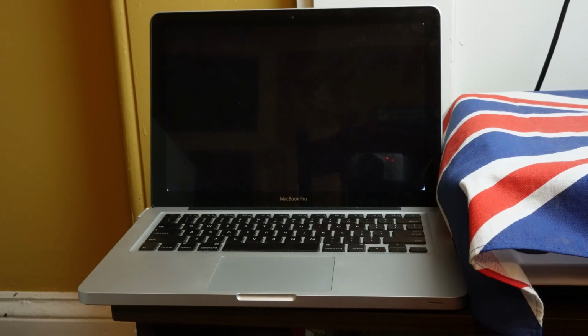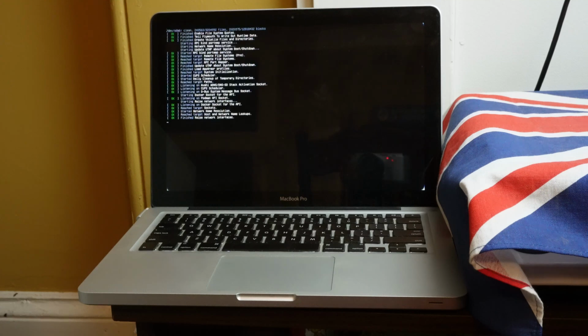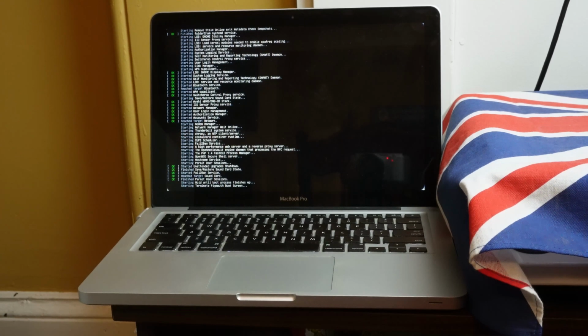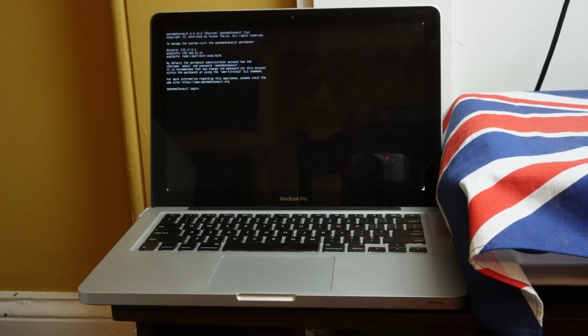So as you can see, I have now dual booted this MacBook Pro. It has Debian installed on it. And this MacBook, I upgraded it some years ago. It's got a 500 gig SSD in it and it has got 16 gig of memory. So even though it's late 2011, it's a reasonably capable machine.